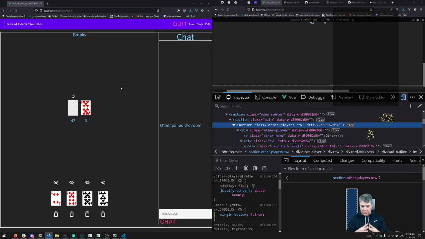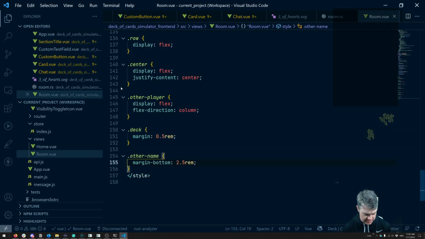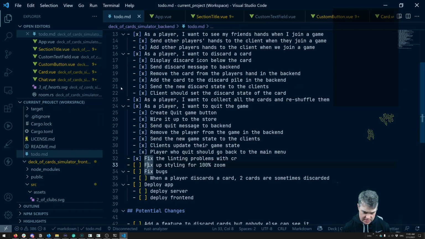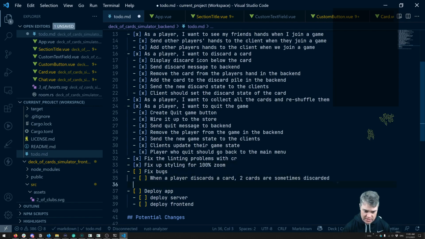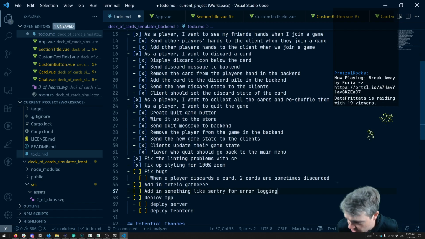That still works again. Now we have those bugs, but we have a task to get rid of them. So let's take a look at our to do. This is just styling for 100% zoom. It's just a little bit better right now. I'm gonna need to try it with some other people, the people who are actually gonna use it, and see it on their system. So that reminds me, before I even do the deployment app, I should also add in metric gatherer, and then add in probably something like Sentry for error logging, just to grab that.